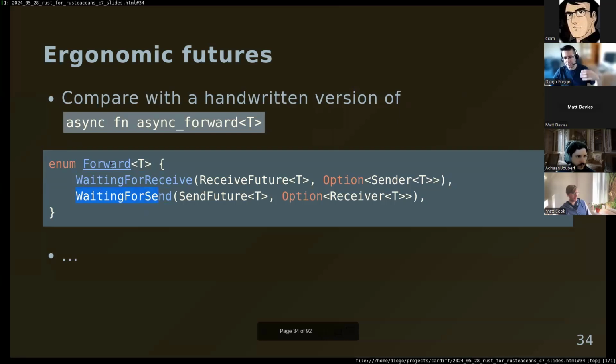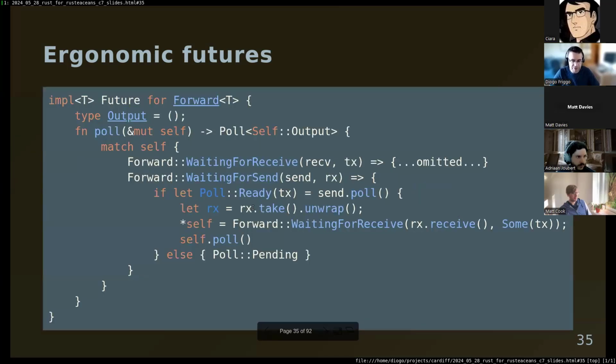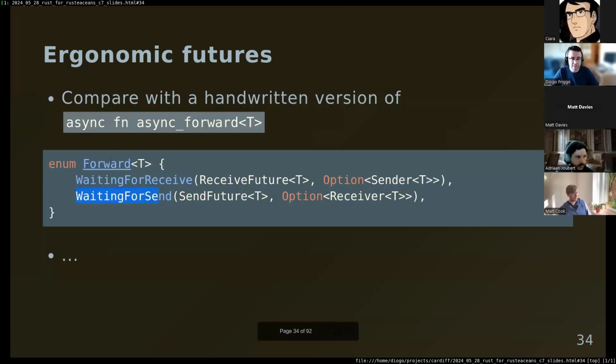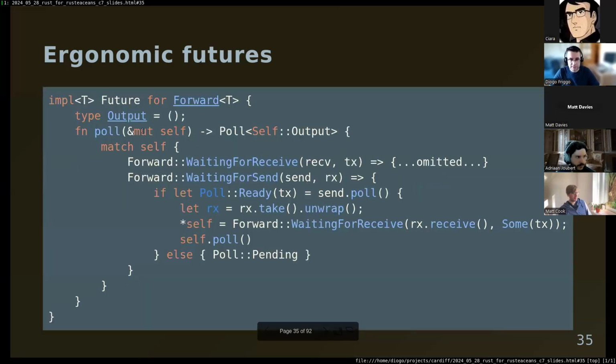And this is just the beginning, like this is just the type of the state machine, not the state machine itself. And you can see part of its implementation here, where you can see this has changed. You can see that here we are implementing Future for our init forward. And you can see how this is turning into a state machine here with our two states. So here's one state, here another state. And how you switch between states, really important in a state machine, is happening on this line. So you're waiting for send, and then you change at this point to waiting for receive.